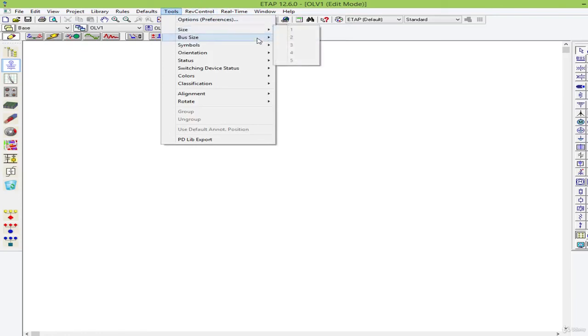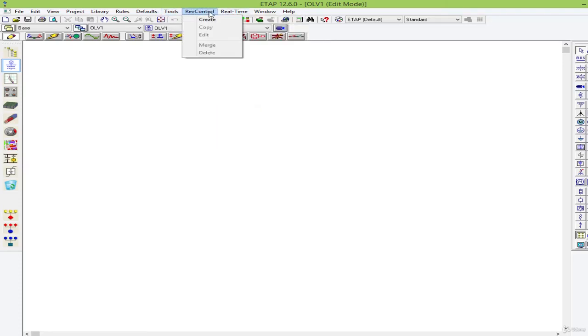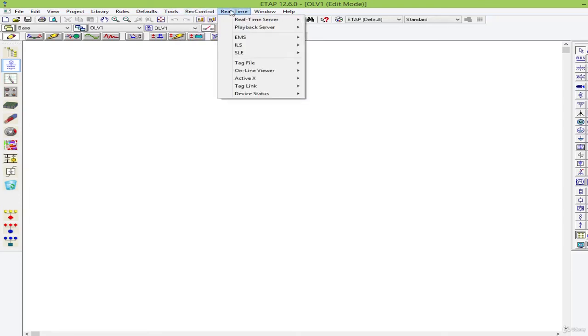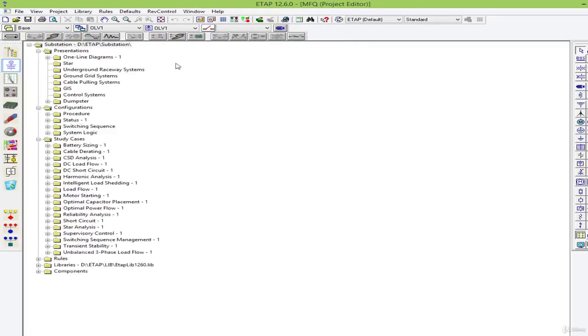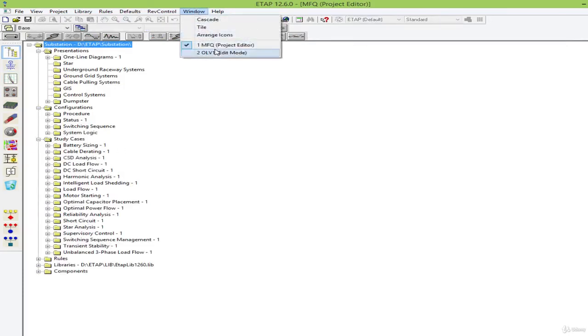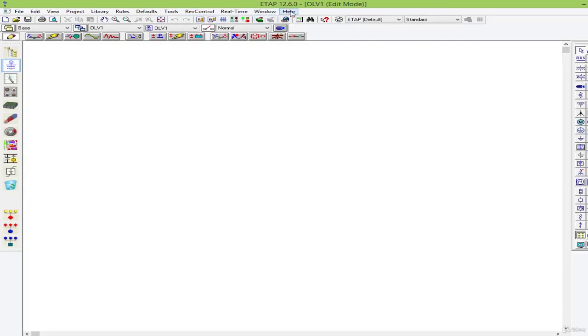Under tools, I could change the bus size, symbols. I could change the symbols from IEC to ANSI or something like that. I could change the orientation and so on. Again, you have to play with these options to know more about it. And these two, we don't have to bother about. That is rev control and real time, until we are connected to a real time system. And the window option is simply to toggle between different windows. If I go back here and click on the project editor, the project editor comes, and I go back to the edit mode. So that's it. And here we have the help.